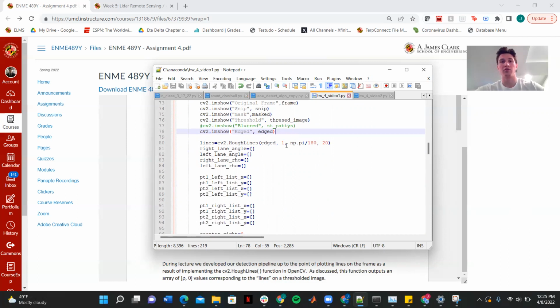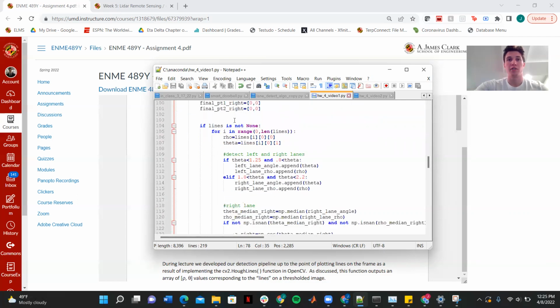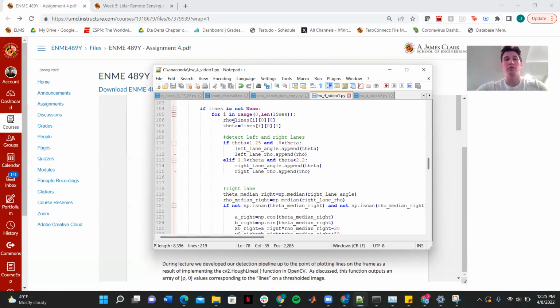And so that's working off of the identified edge points. And what this does is it creates lines based on points that we had just identified through the edging process. And here I'm just initializing some variables that I'm going to use for later. Okay, and so this is where we take the rho and theta values from the Hough lines and we begin to sort them.